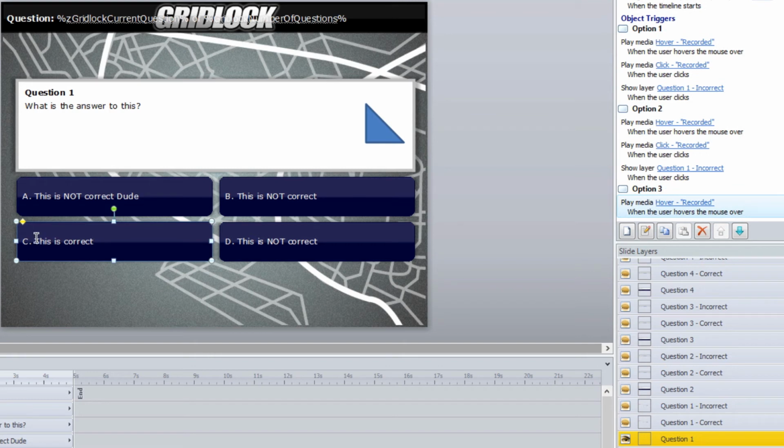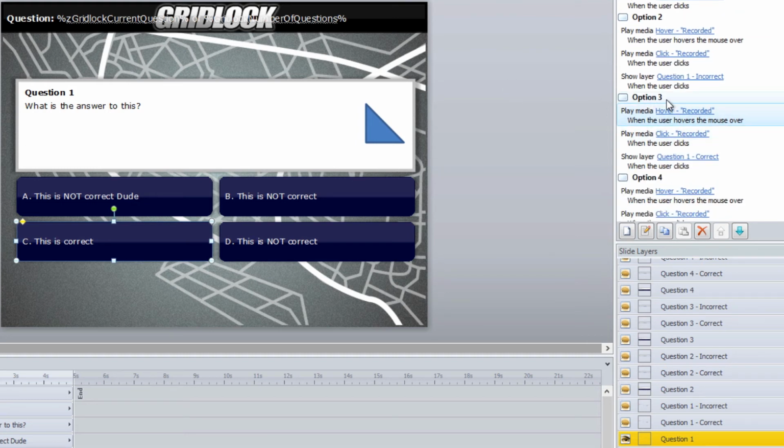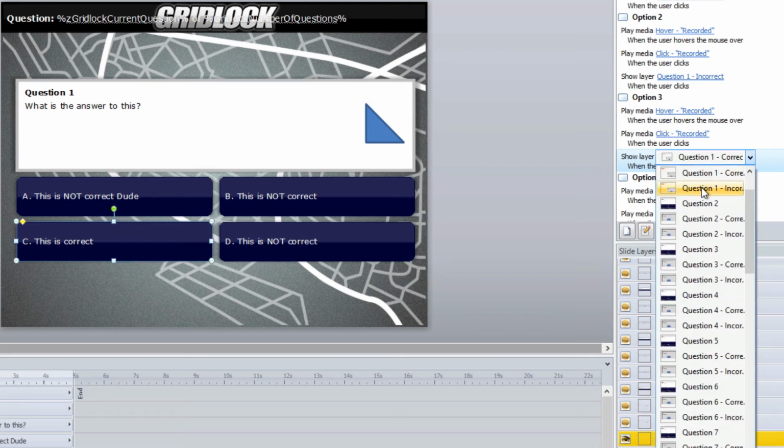Now, by default, option C is the first correct answer, and it will tell you this is correct here. Now, if I decide that I want option A to be correct, there's really only two steps that I need to do. I need to come to option C here, and then in my triggers panel, I need to go to option 3, and I need to come down where it says show layer question 1 dash correct. This makes this answer correct. So if this is not going to be correct, I'm going to select the drop down box and choose question 1 dash incorrect. This basically will say that this answer is not correct.